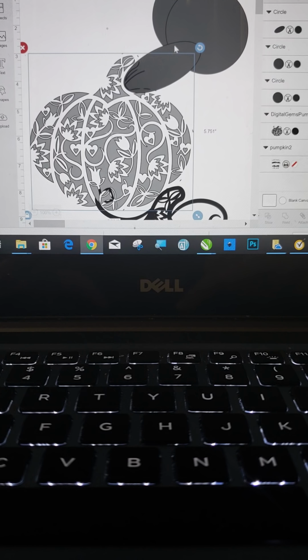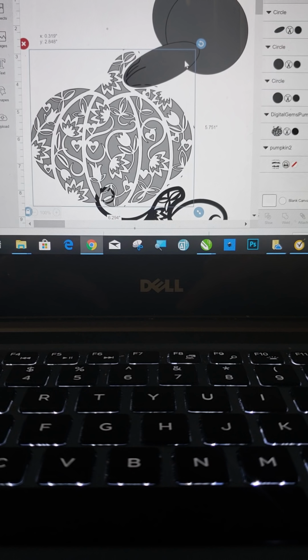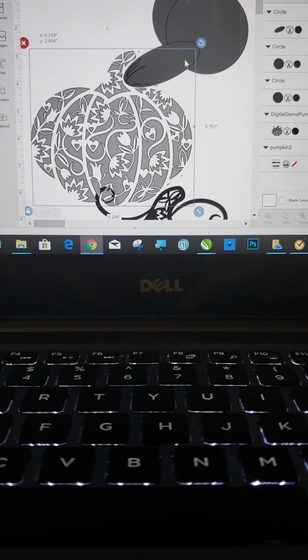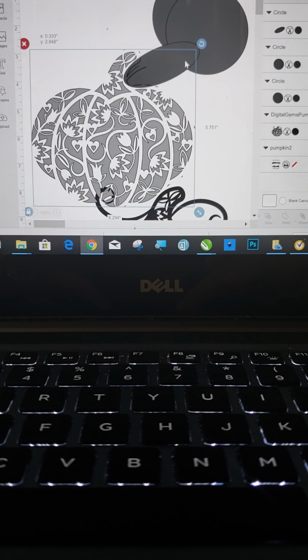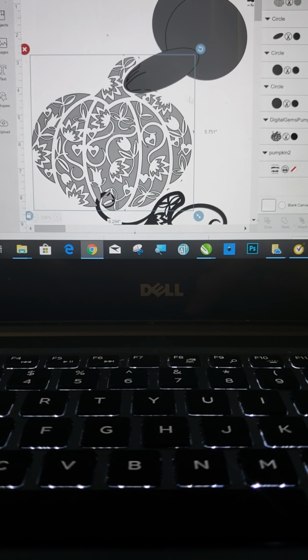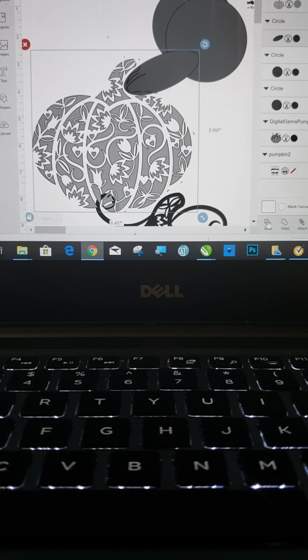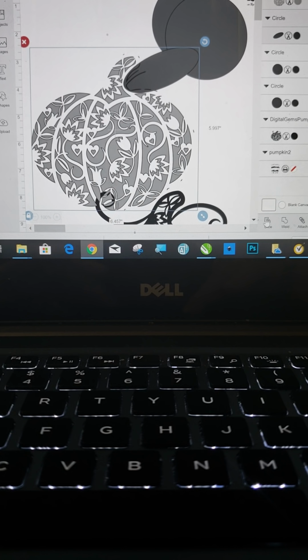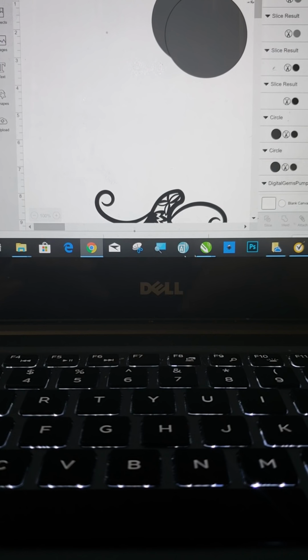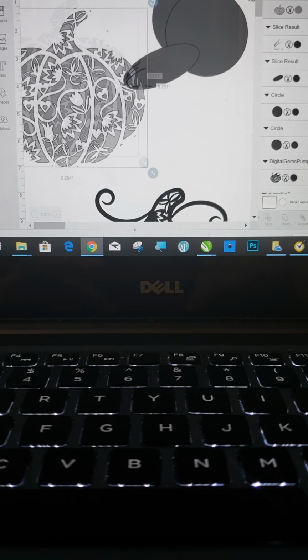Got to make sure when you're doing this that you're not slicing away any of the actual image that you're trying to keep. So like I said, it's definitely a little bit of work, but the end product is 1000% worth it. This is seriously in my top 5 projects that I've ever made, and I've been working with cutting machines for a very long time.